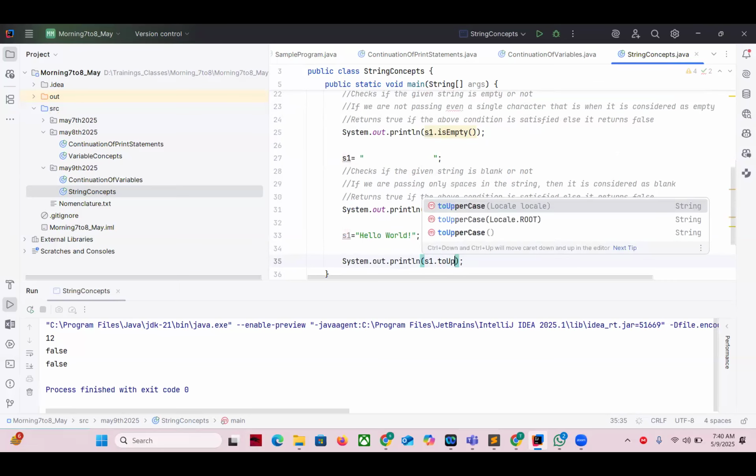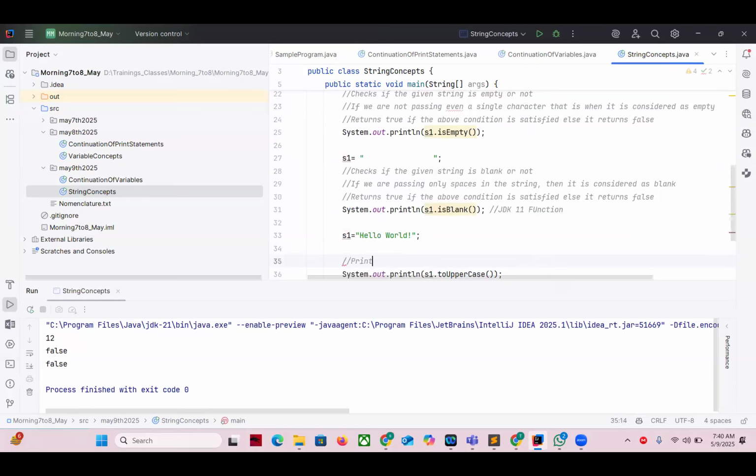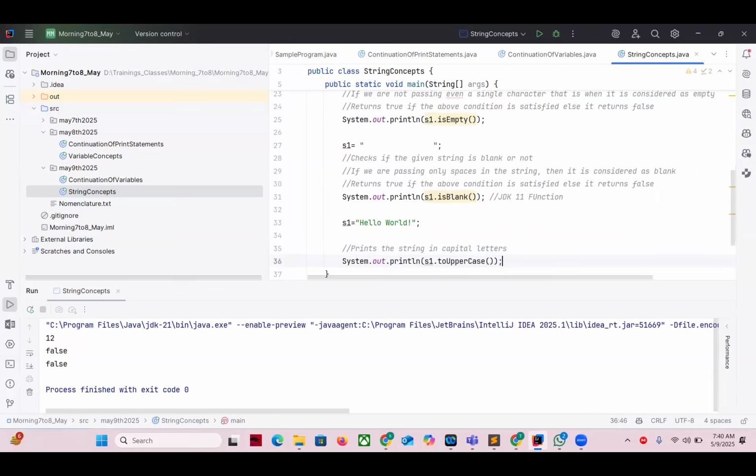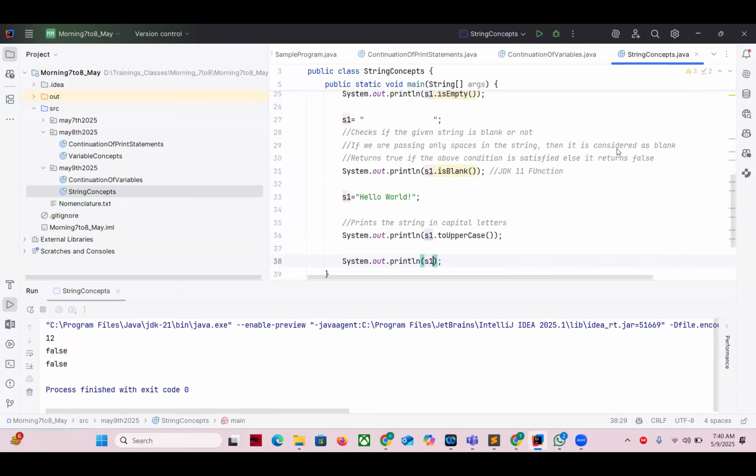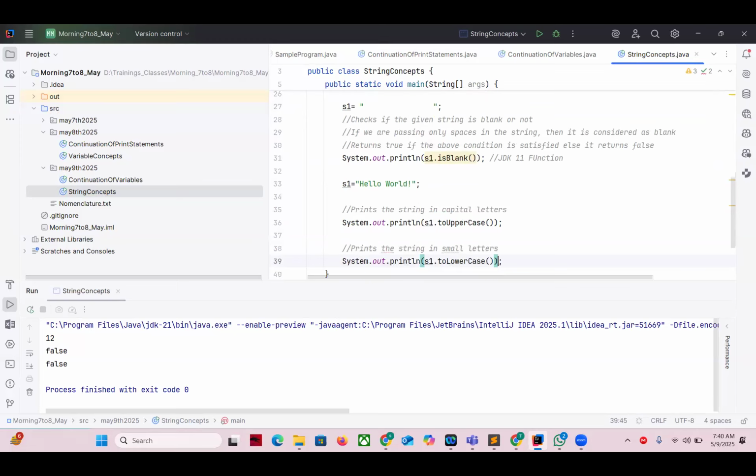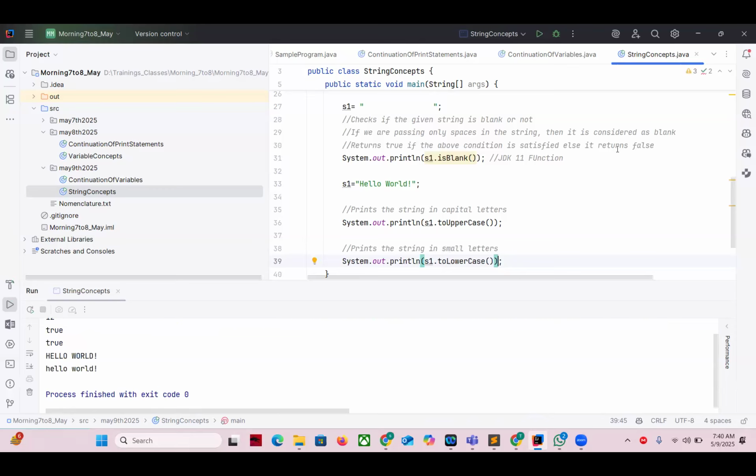When I say s1.toUpperCase, that means what? It prints the string in capital letters. s1.toLowerCase prints the string in small letters. Clear? All good? Any doubts, guys? All good?